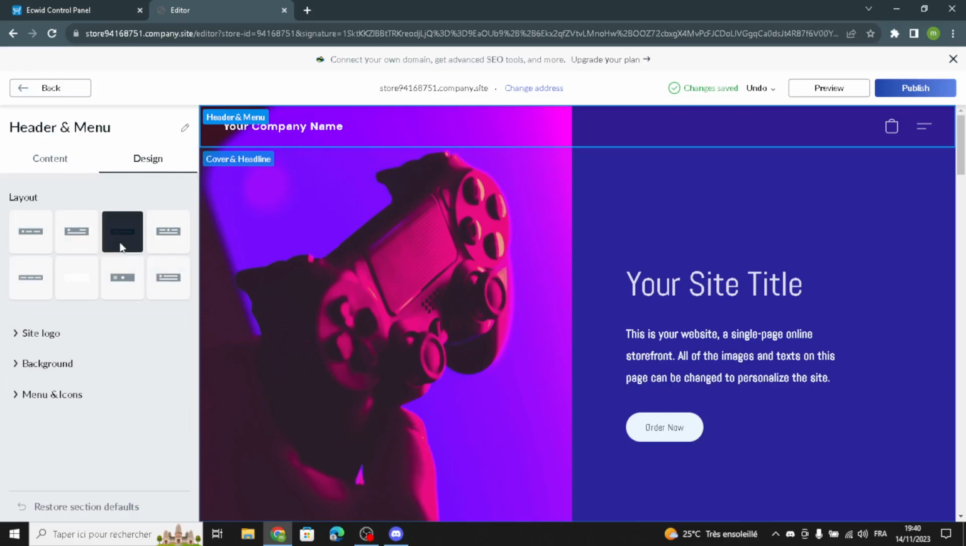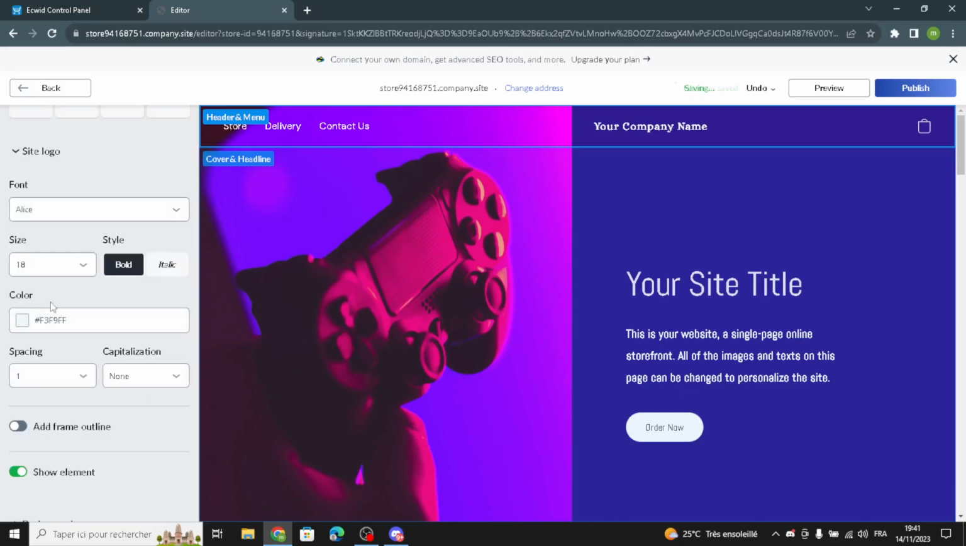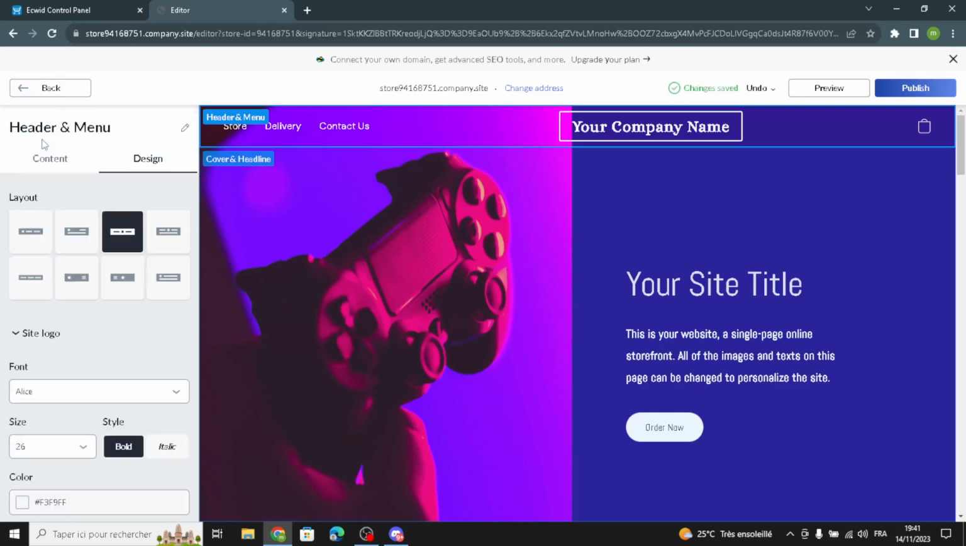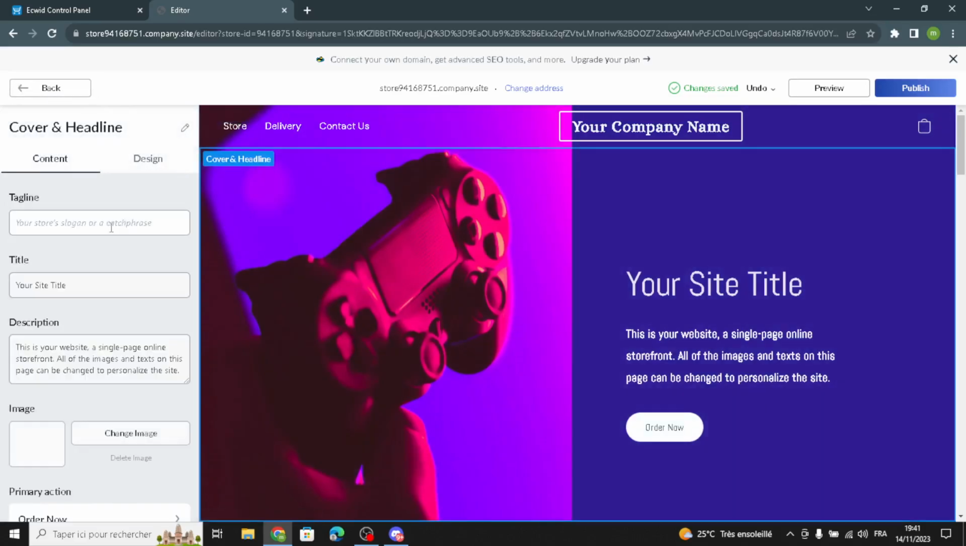And in the design of any section, you have to try your best to make your site look attractive, so anyone can visit your site and be attracted to your business. So don't forget the simple details like the font and the size, and also you can add the frame outline. All this simple stuff is important to make your site look better. Just like this. Now let's move on to the next section.